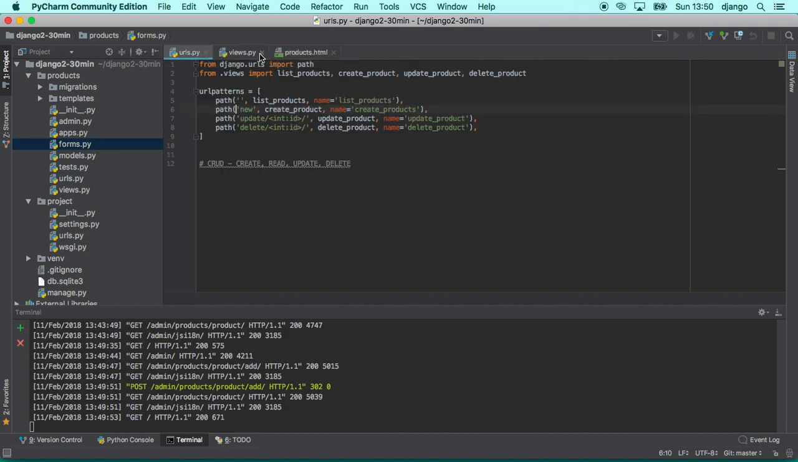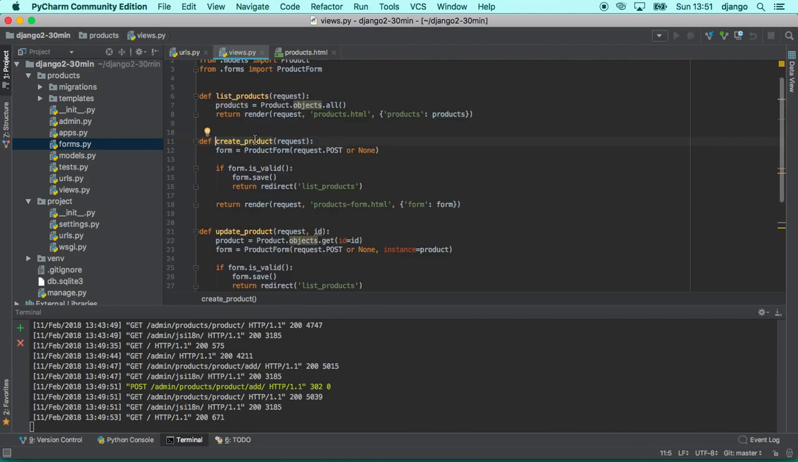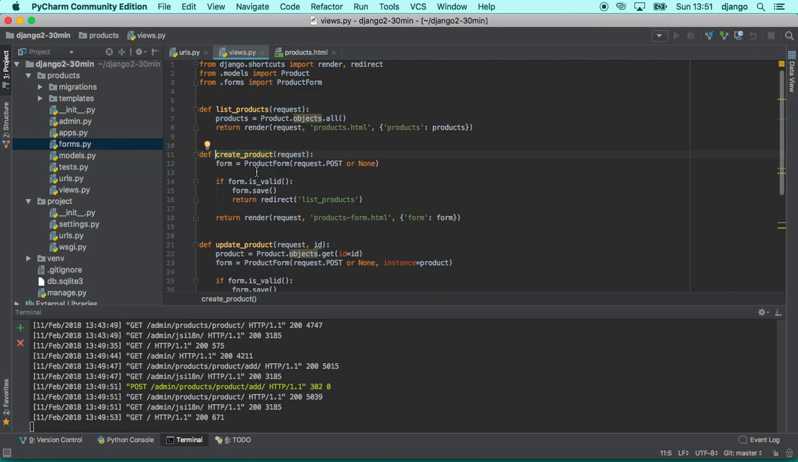Once you define the form, you will go to the URLs. You need to define the new URL called new. You attach the view that will answer the requests, and as well you attach a name for this URL. Next step, you need to create the view or the function. This function, called create product, will receive a request, and you need to import the form that you just created here.